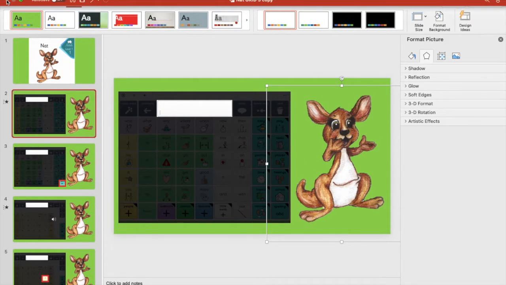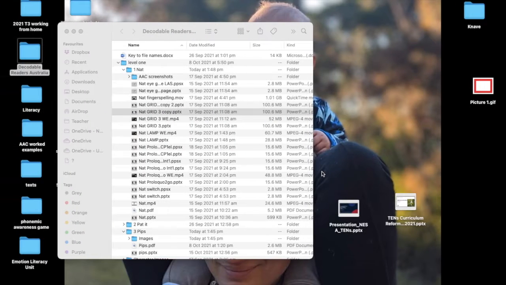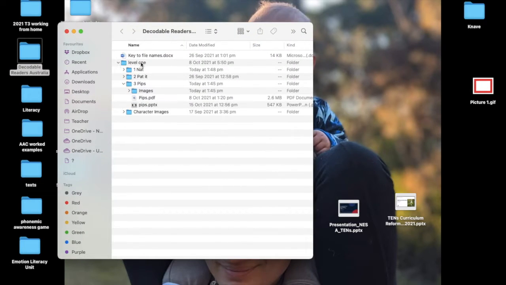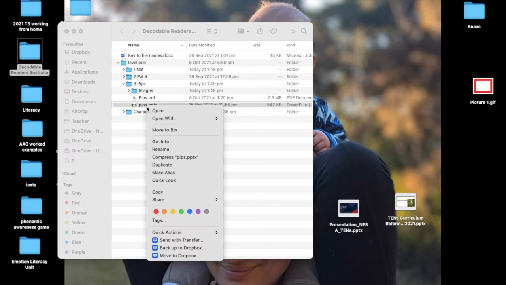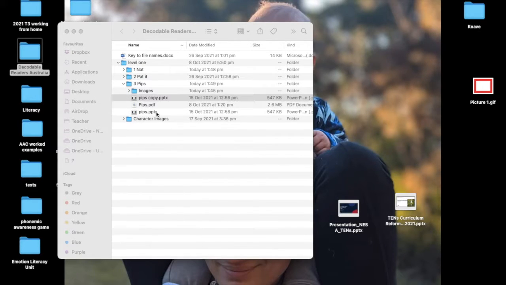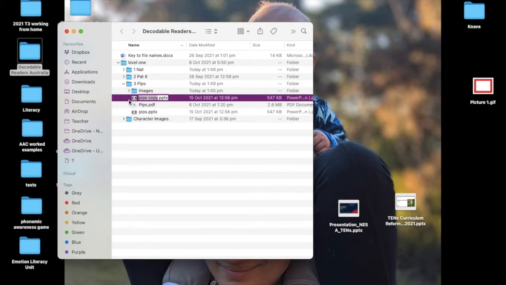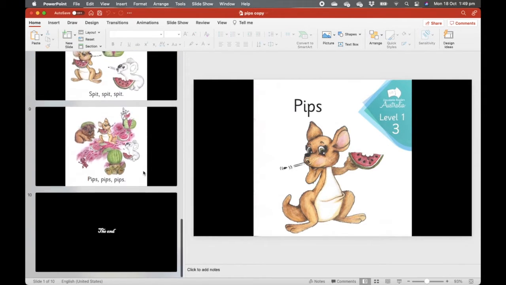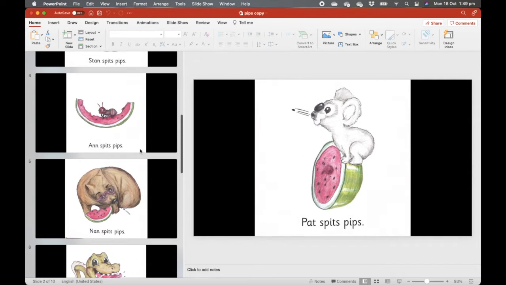So I'll show you how to do this now. So just go to the folder where you've saved the PowerPoint from the last step. I've saved mine in Decodable Readers Australia, level 1, and then PIPS is the one I'm working on. Make a copy of the PowerPoint just in case you accidentally save. You can duplicate by right-clicking on the PowerPoint, then duplicate, and then open the copy. We don't need to save this PowerPoint, but making a copy is a safeguard against saving over the work we did last time.